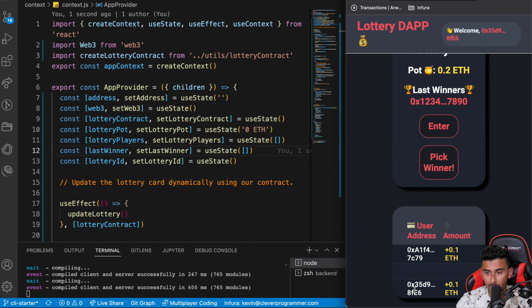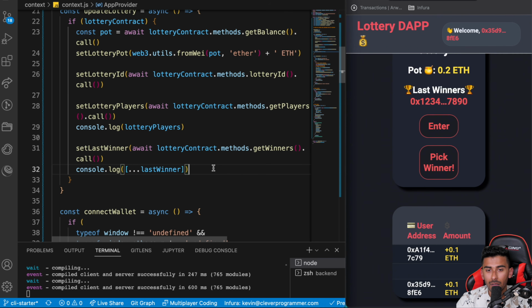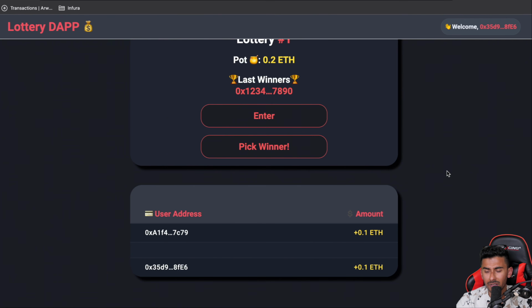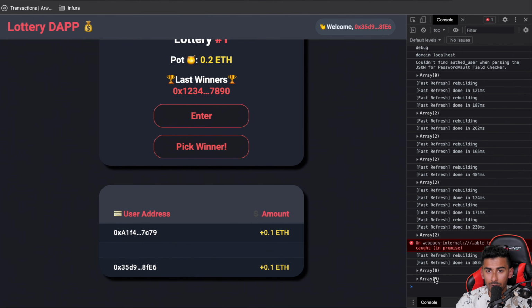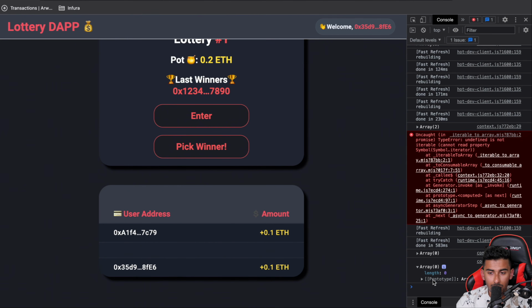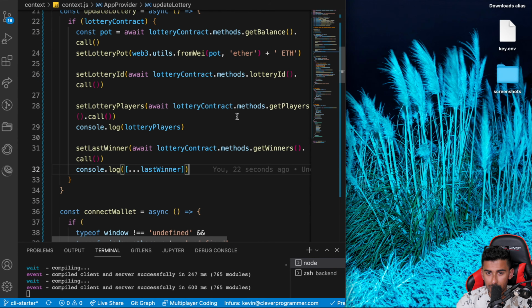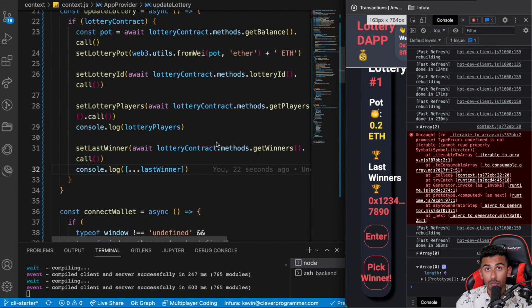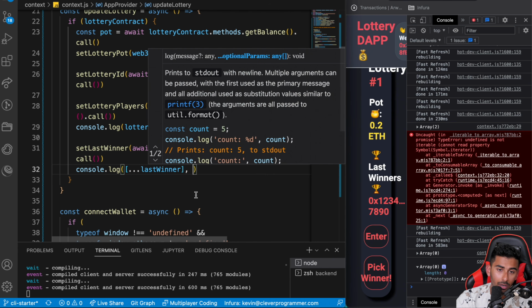So now everything got updated right when I logged in. All the users got updated, etc. And let's see if the last winner is showing up. So I'm going to go here. We're going to look at our console, and you can see on the right hand side that right now it says length is 0. So right now, since we haven't picked a winner, it's just saying 0. But once we pick a winner, it's going to show an array of who won last.